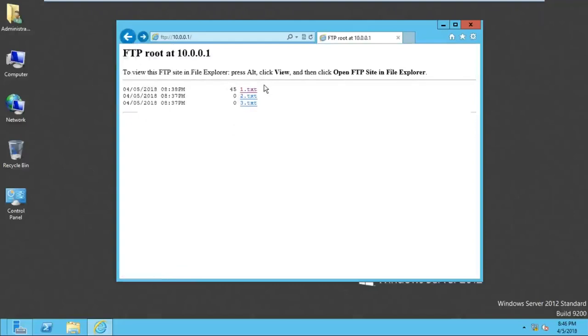Now can we download file one? Yes. How to download? Right click on this file one. Very good.